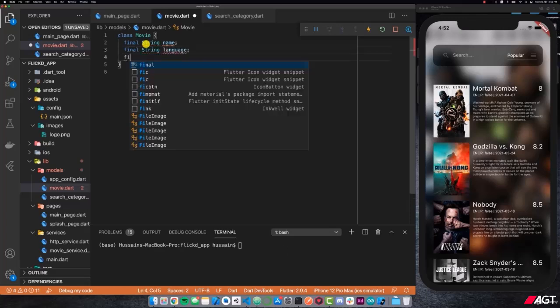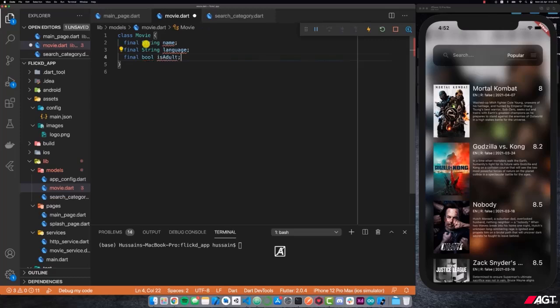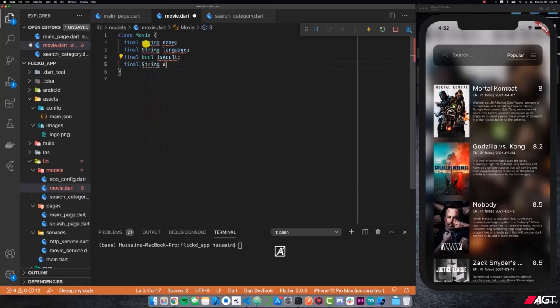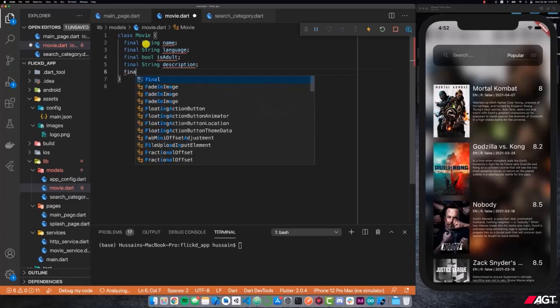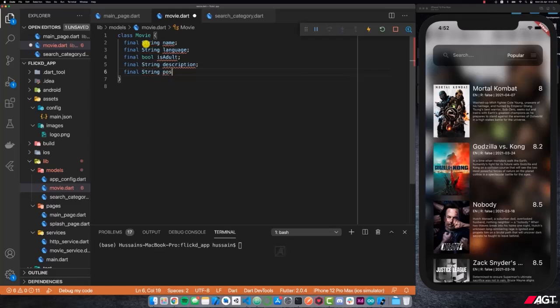Then similar to that, we also need a Boolean to signify, is this an adult movie? So I'll call this is adult. Then we also need a string for the actual description of the movie. Then we need a final string, the poster path, so the actual path to the poster.